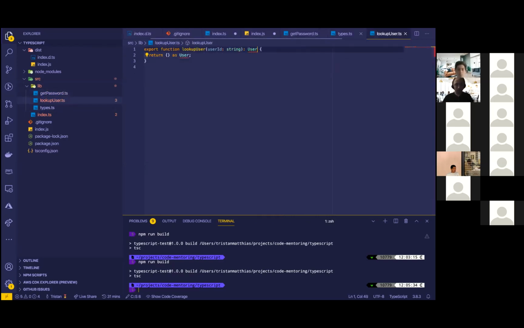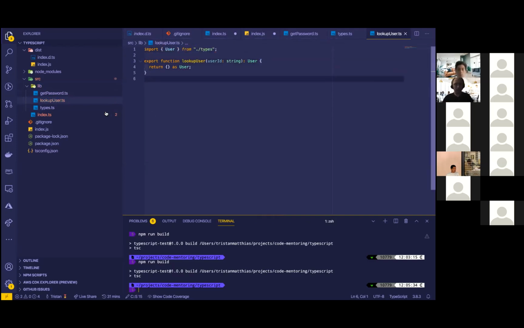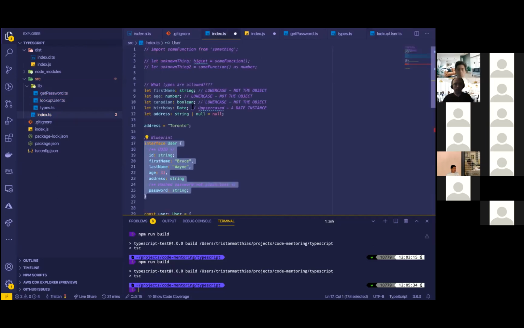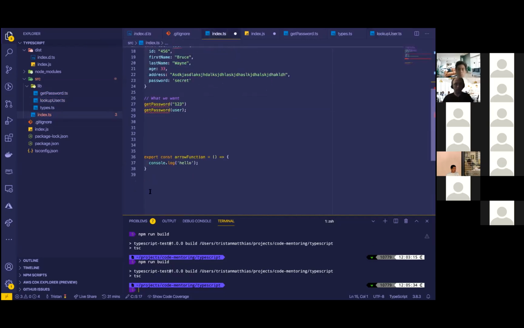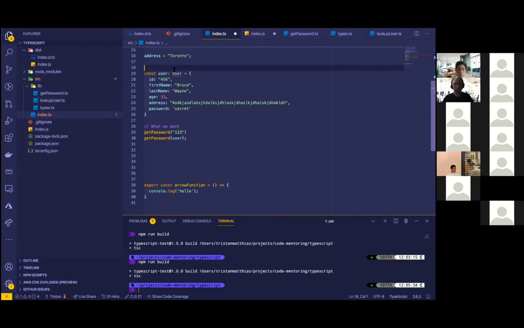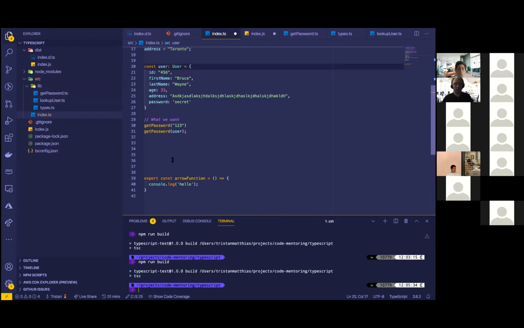All right. Look up user again. Do the same thing here. Cool. Now we can remove this. All right, getPassword. Let's import that. From the top, user, import that automatically. What else do we got? I think that's it.